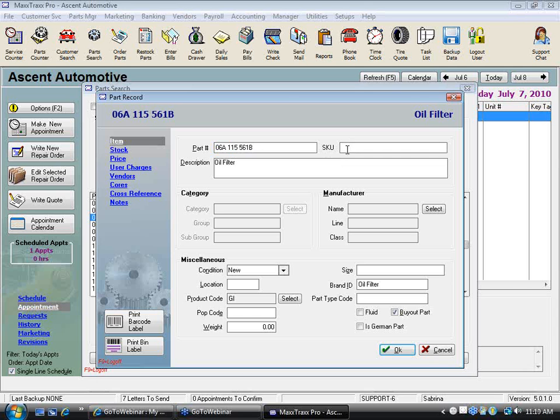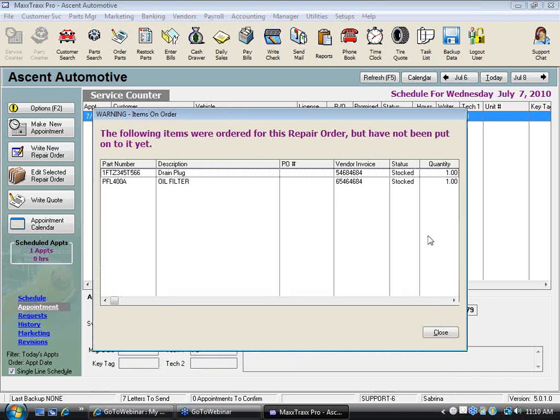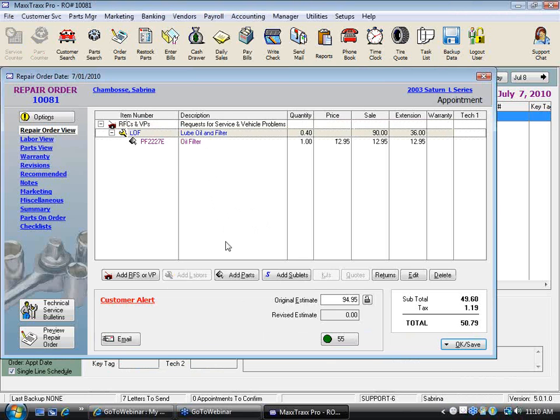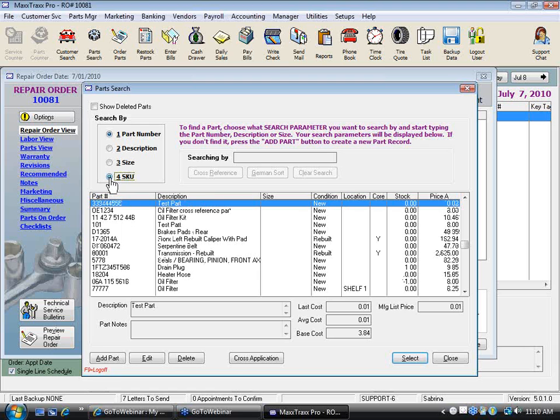A few other things I want to look at in the part record. We have the SKU field. If you use a barcode reader in your shop, you have an option when you use it at a part wizard to enter in a SKU number. So if this part did have a SKU, let's just put 1, 2, 3, 4, 5 for fun. This is how this barcoding would interact in the system when you're writing a repair order. You would actually go to your RO, go to add a part from a part list, and just select to search by SKU.